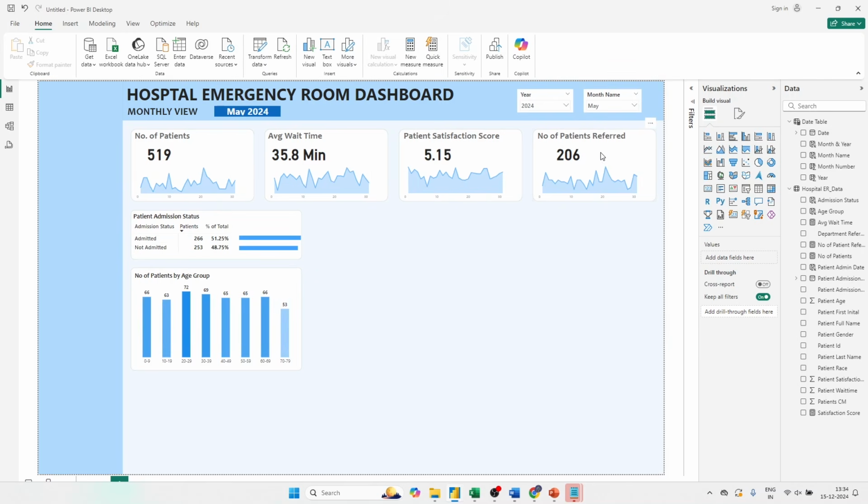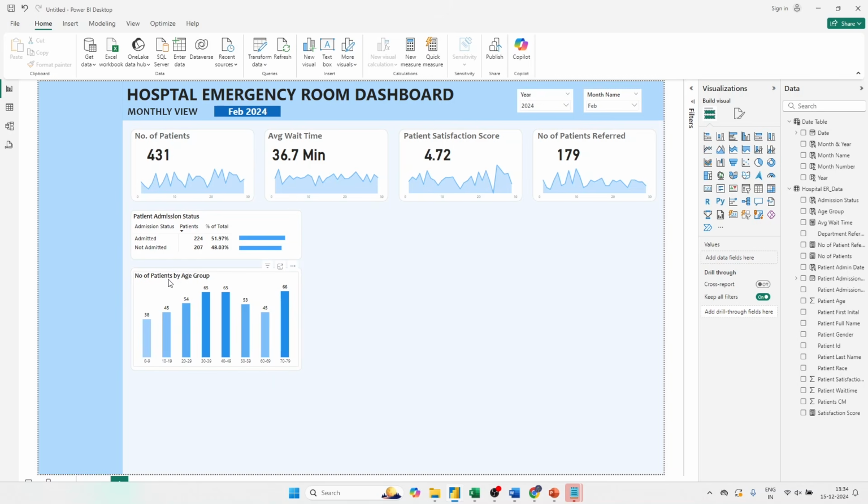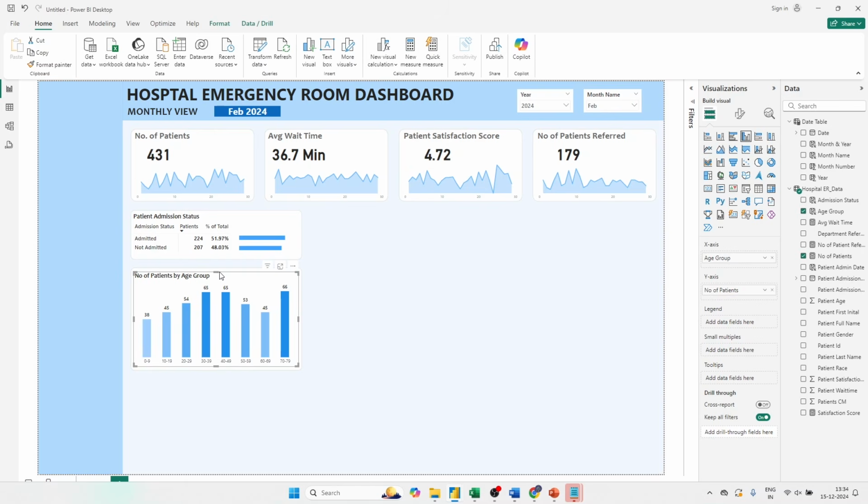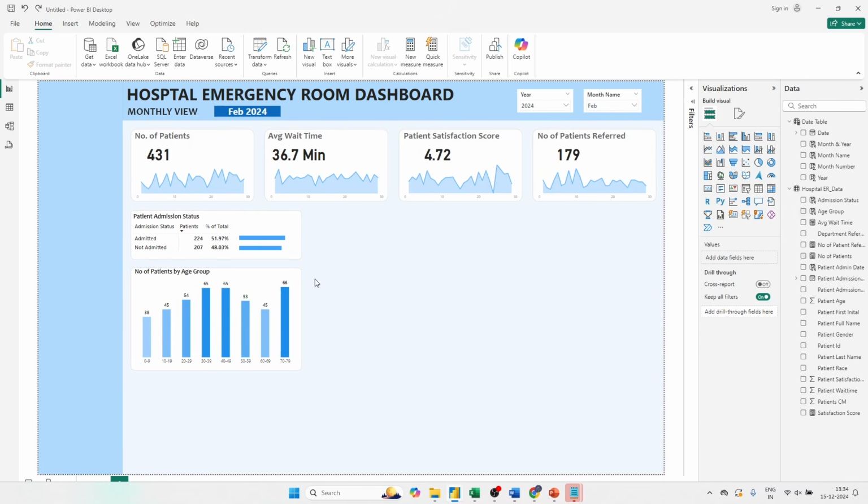Okay, so this will be for May. If you can see, for May also you can see over here. All right. So likewise, you can analyze this and you will get insights from this. So this was for patient administration status and number of patients by age group. So I'll just increase this particular text and I'll take it a bit down. One sec.